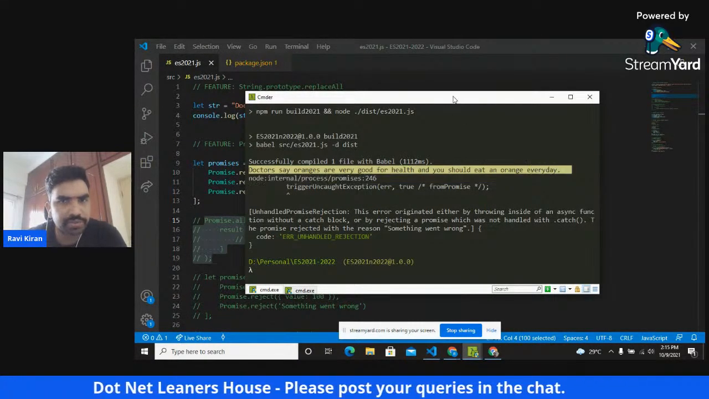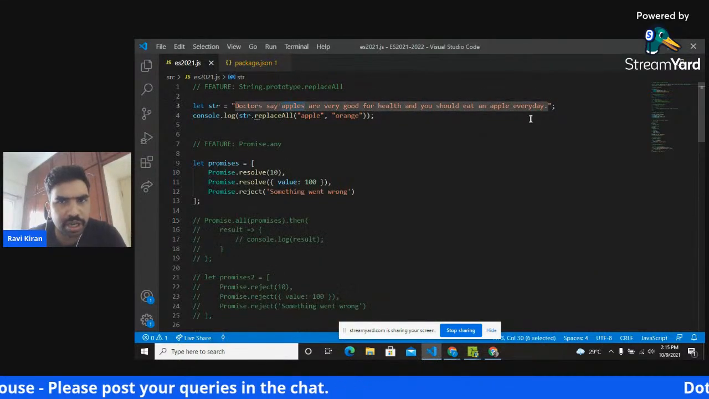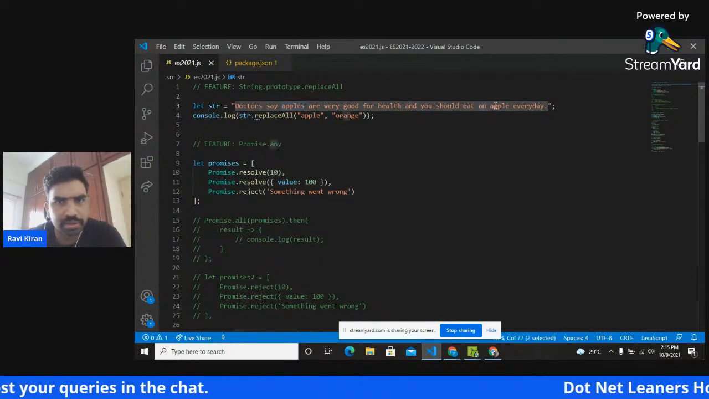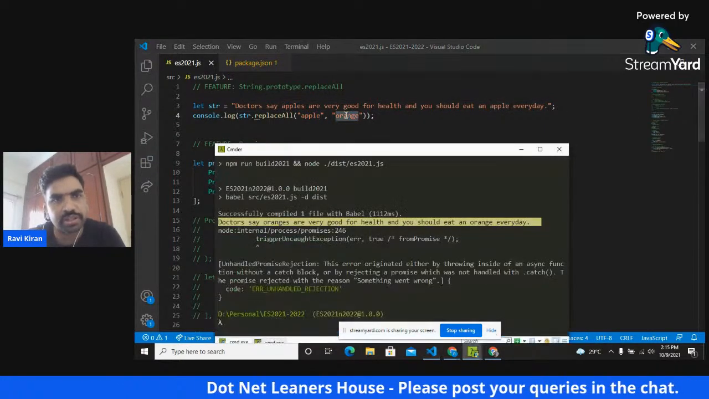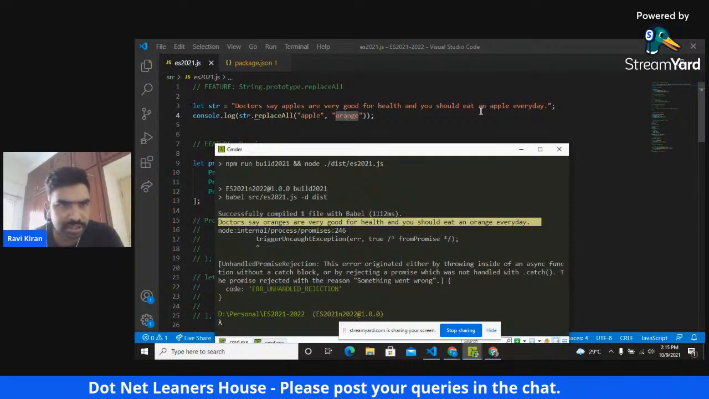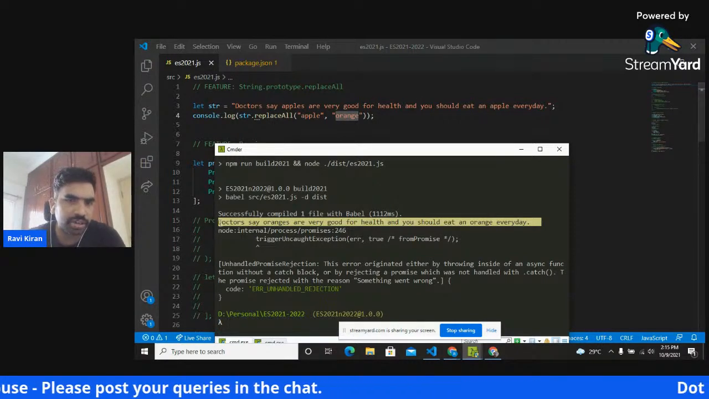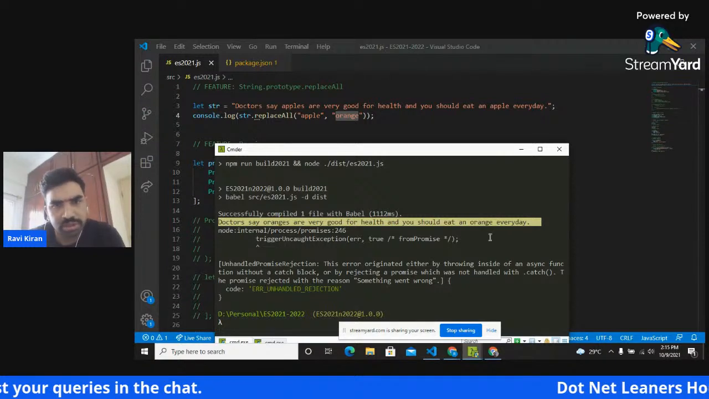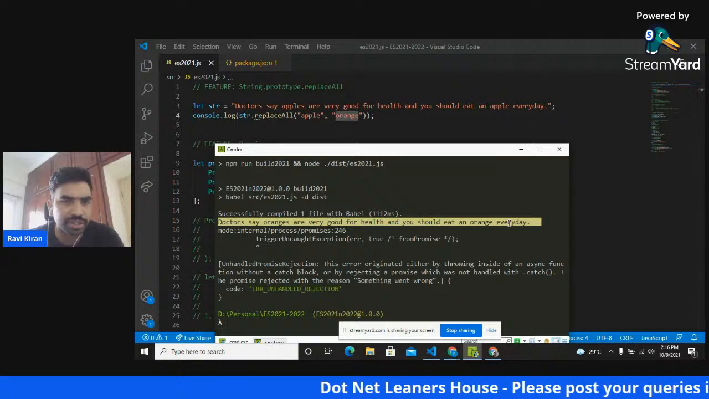So what we have done here is we have taken this string which has two occurrences of apple, and we are replacing all of the occurrences of apple with orange. So the string that says doctors say apples are very good for health and you should eat an apple every day got changed to the same statement, but all the apples are replaced with oranges.